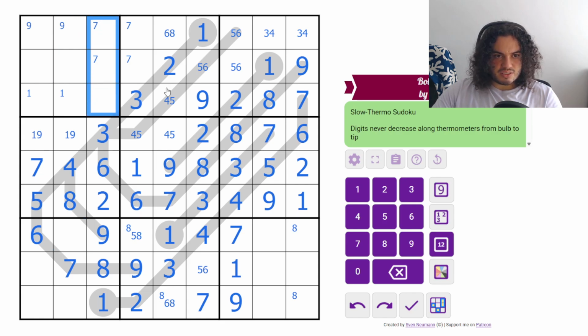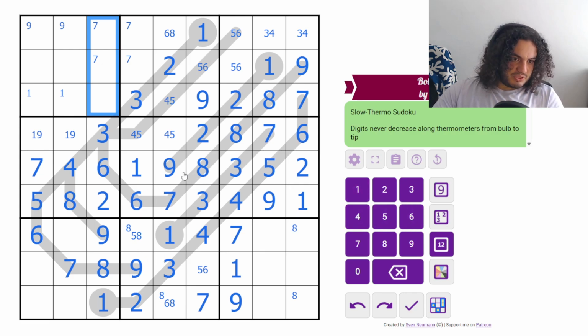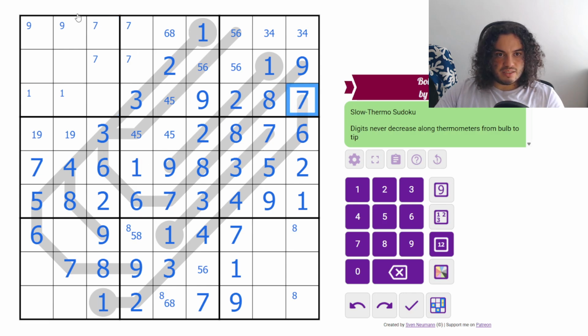Okay, what's left in this column? Let's do that. So we should have 5, 7, and 4 left in the column. 4, 5, 7. 7 cannot be placed there. 4 cannot be placed in the top one. So let's change that to here.